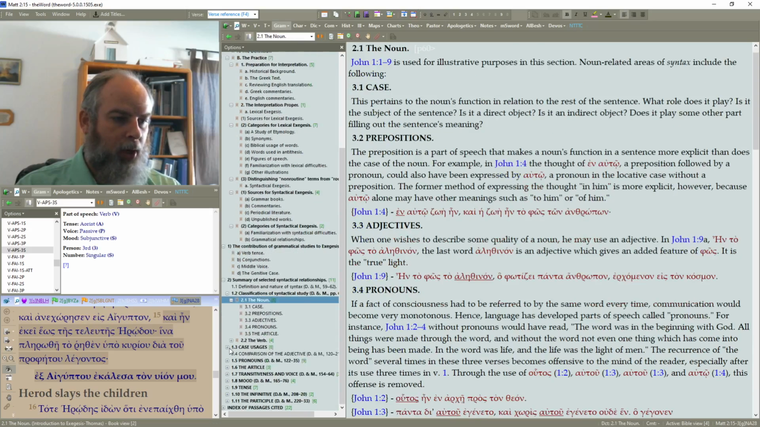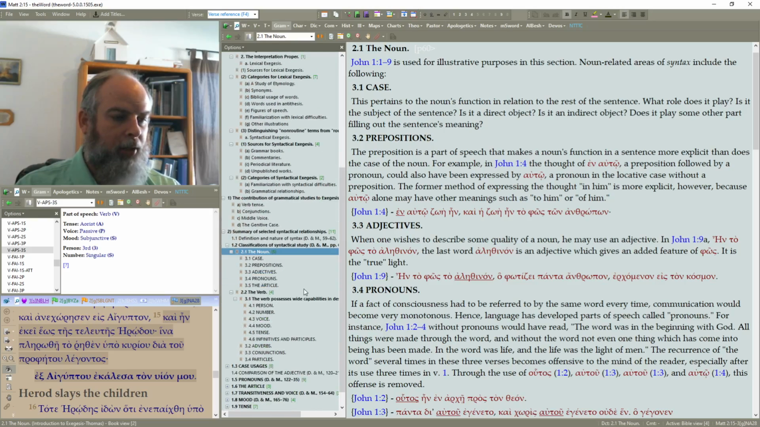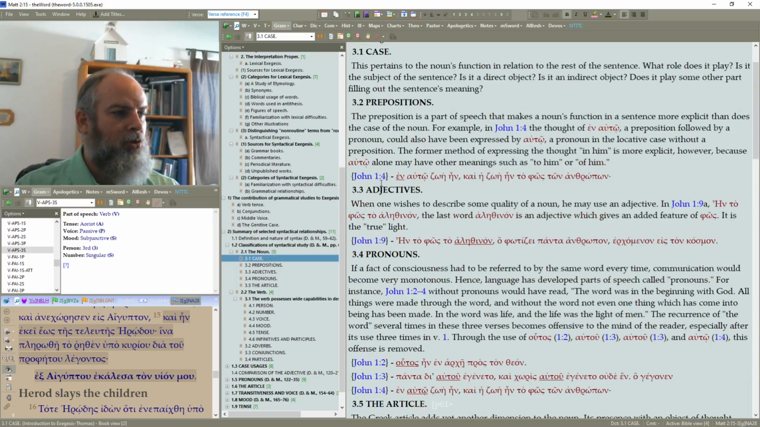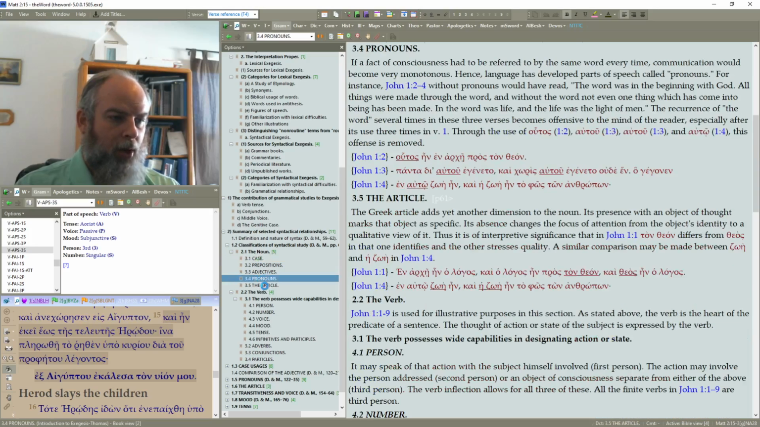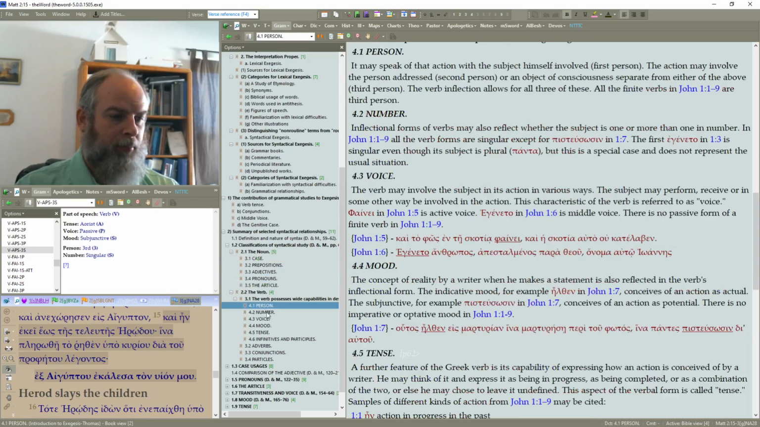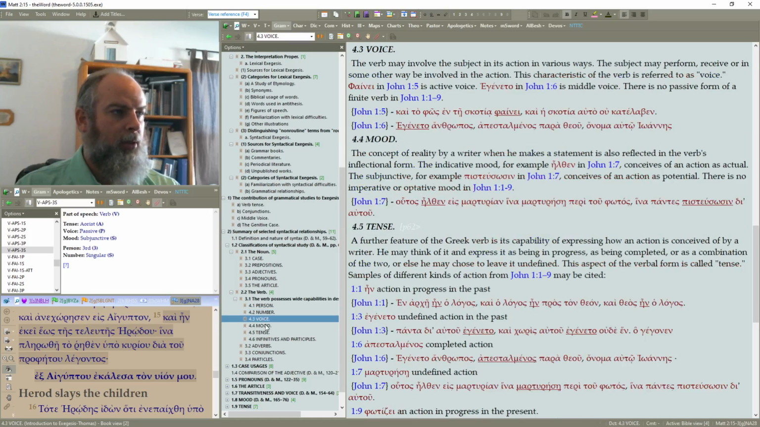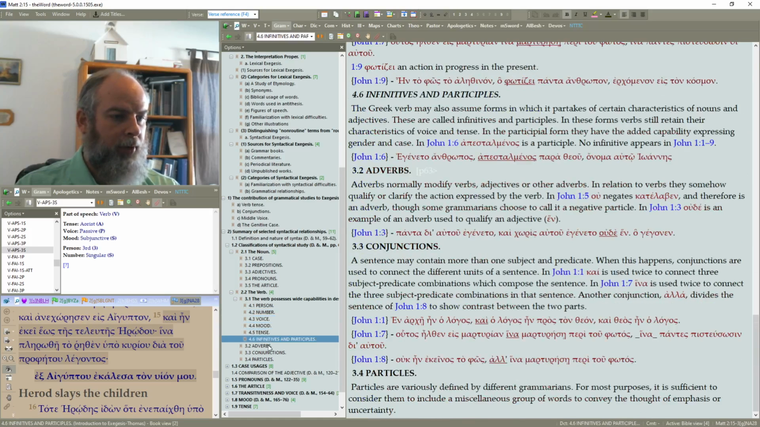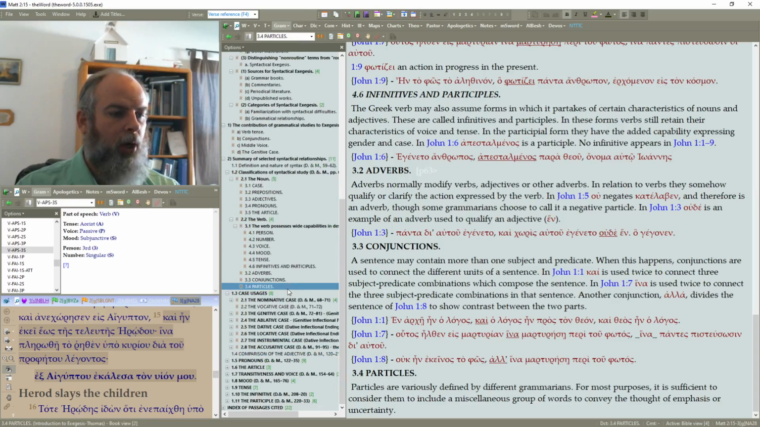So continuing on, he starts digging in pretty deep here into the grammars of this. So the noun, you can get into the case, prepositions, adjectives, pronouns, the article, verb, number, voice, mood, tense, and adverbs. So you can go down through there and dig into those conjunctions and particles. Continuing on, he gets into case uses, the nominative case, and goes into some in-depth there.